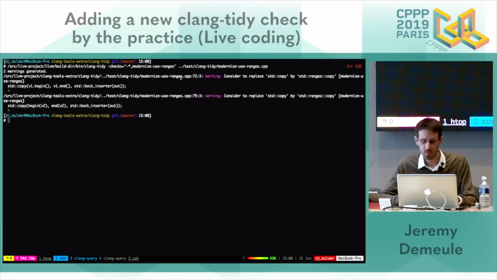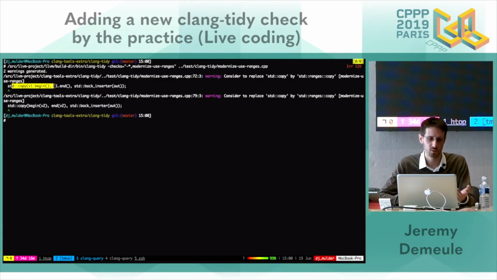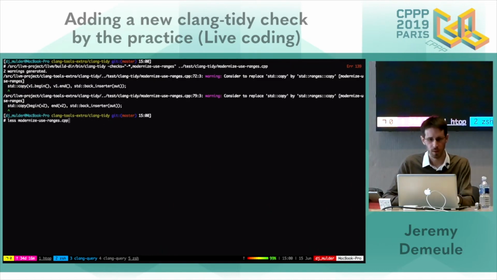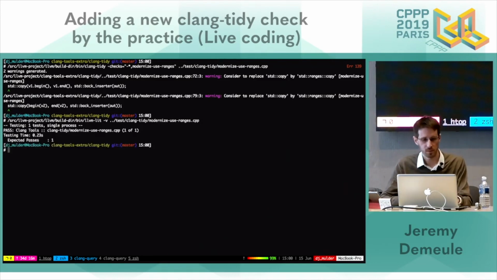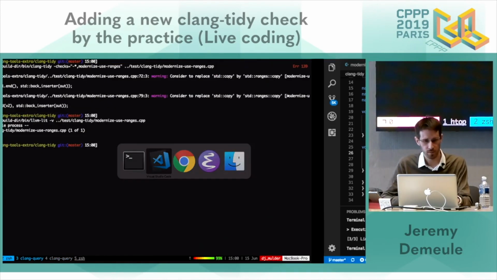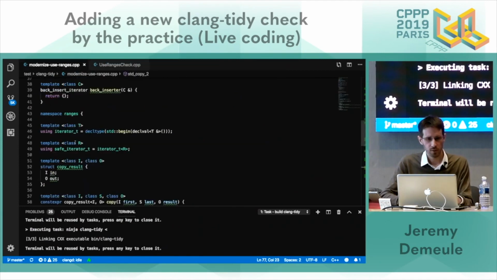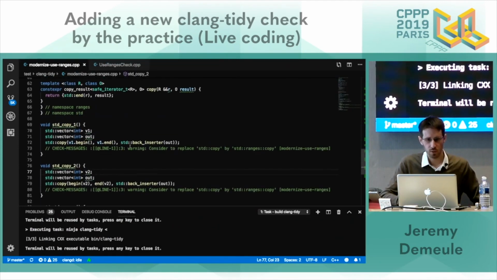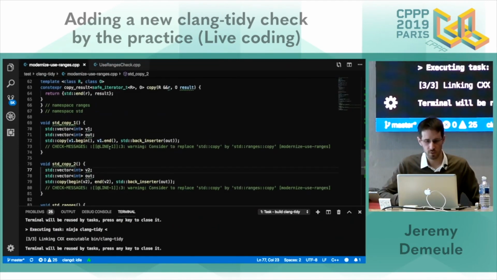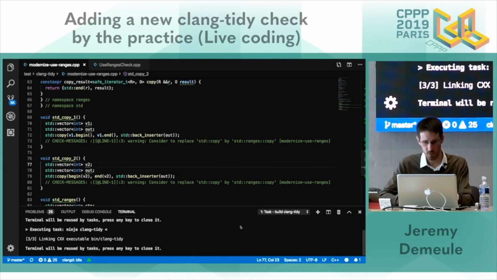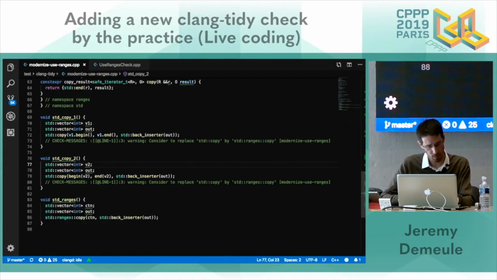So if I don't mismatch my name, we produce the diagnostic on the two calls, suggesting us to replace std::copy by std::ranges::copy. If I run the test again, now the test is passing. So indeed, everything is correctly generated. So the output diagnostic is correctly generated.